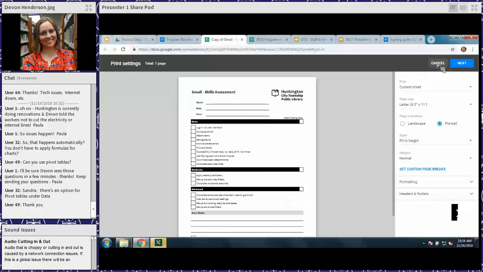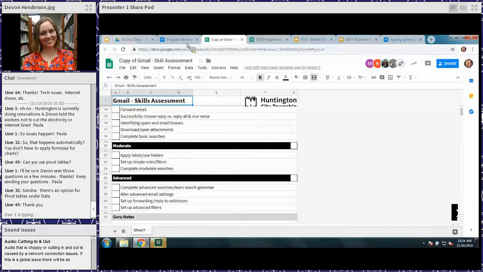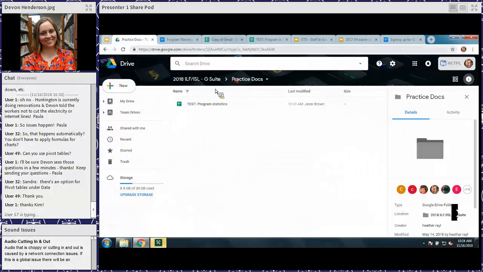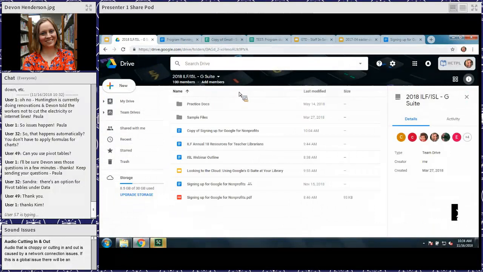We have these for about 45 different pieces of technology, but it makes it super easy to just print and test out of things, especially since being able to print them means you can use the computer for the actual skill test. All right, so we're going to go on to slides very quickly.